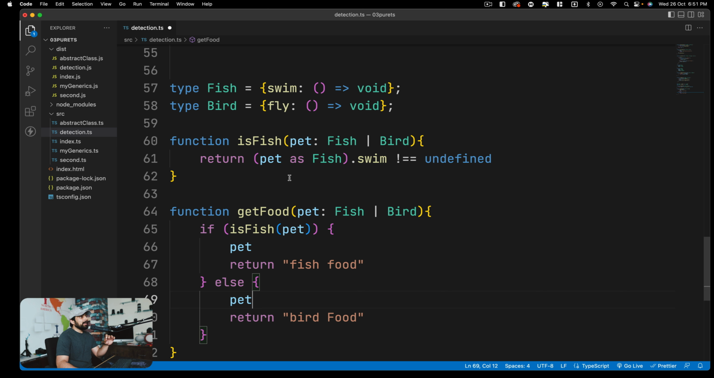Now, in theory, if we have defined it so well, and this is coming directly from the documentation, by the time we reach line 66, the pet should be identified truly as fish. And on line 69, it should be identified truly as bird. But that is not the case. If I hover over this pet, it is still confused. TypeScript is still confused whether this is a fish or a bird. Here also it says the same, that it is a fish or a bird. Although it is not giving us any error, it will still work fine.